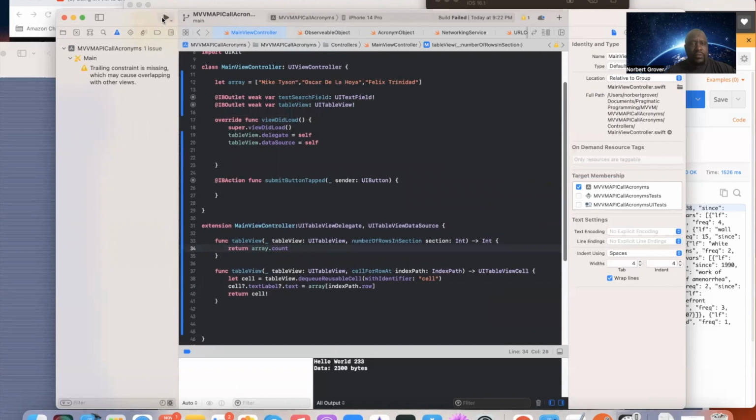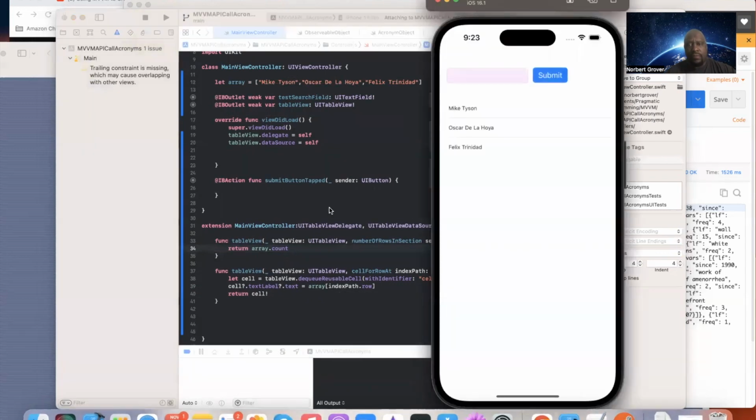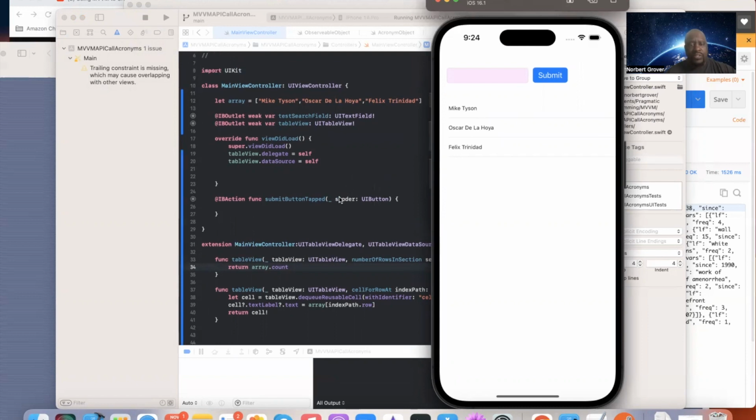And yes, so when we run this, there we go. So we know our table view is working, right? All right, so we just use these as placeholders, and yeah, we'll move on to the next.